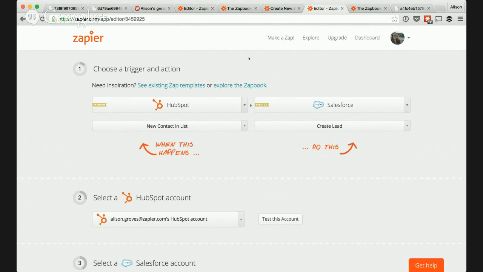So if we look at that from the Zapier perspective, we'll do something like this: anytime I have a new contact in a particular list in HubSpot, maybe we've generated a new contact and we put it in a specific list, which we as marketers do all the time, then that would automatically create a lead in Salesforce for me.